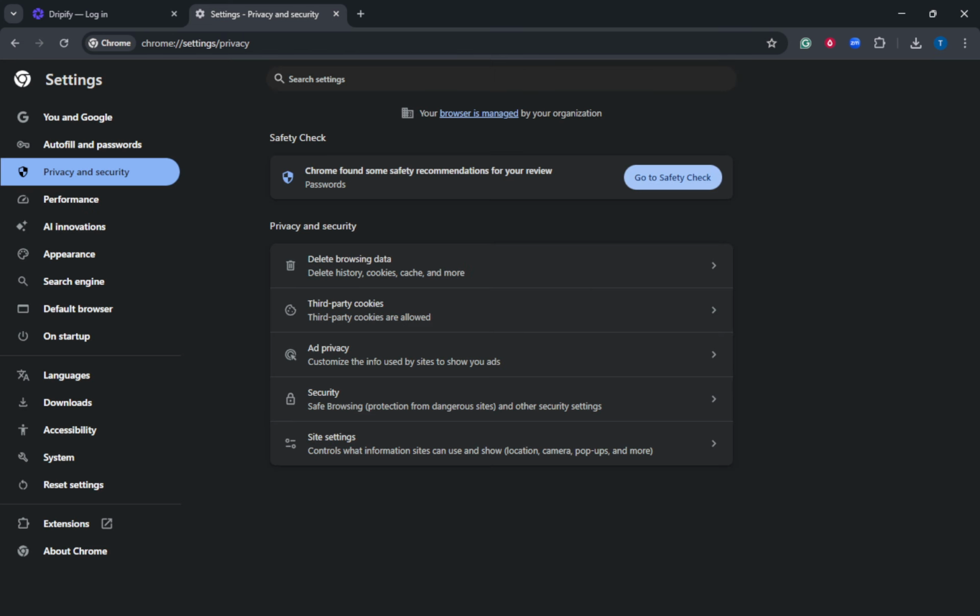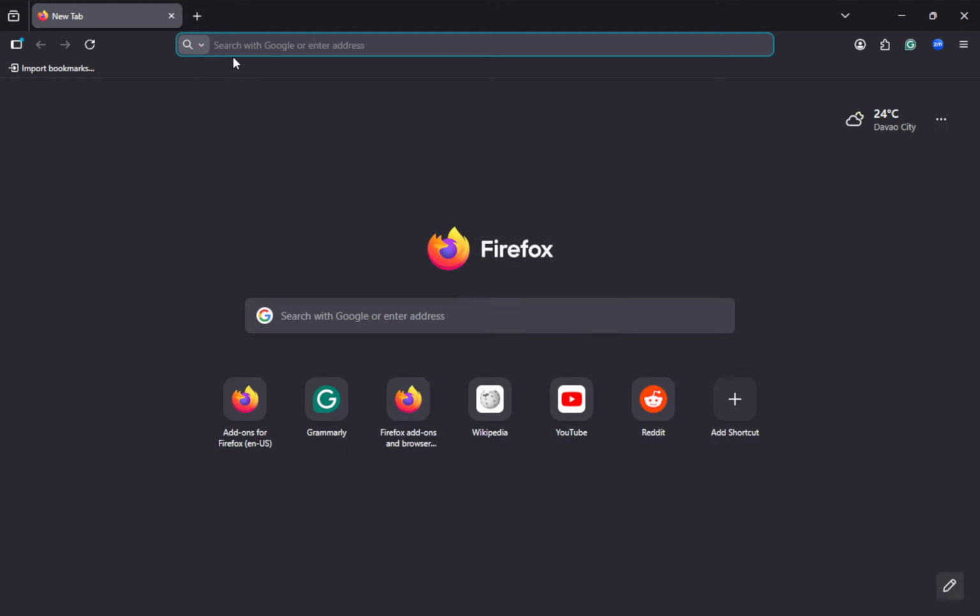And that's it. You now know exactly where to find the sign-out control in Dripify and what to do if it doesn't show up right away. Keeping the habit of logging out when you're done is a simple way to protect your account across workspaces and devices.